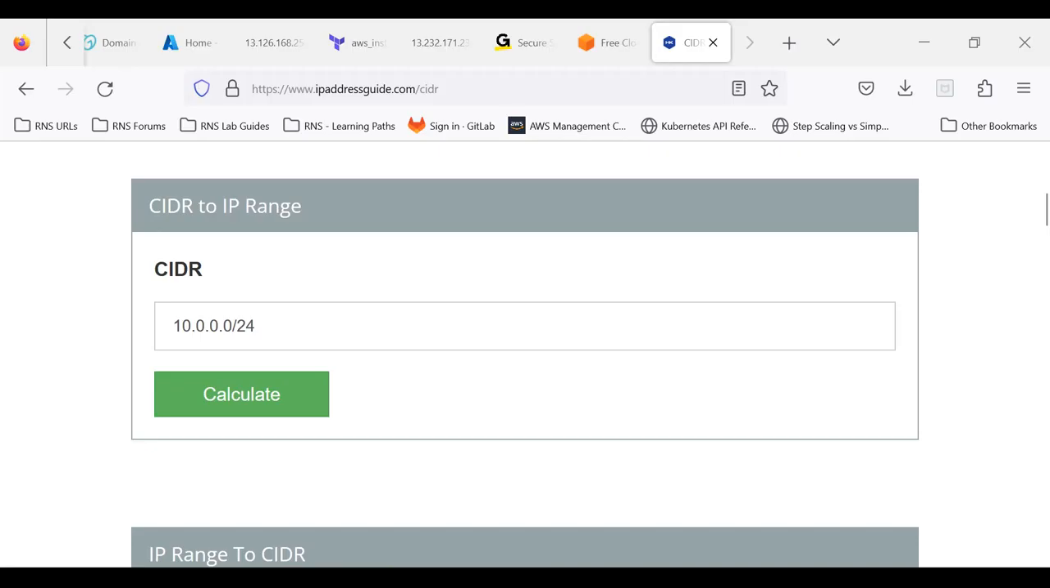Yeah, /32 means no IP number can be changed. /24 means the last IP number is going to change, that means the last octet. /16 is nothing but the last 2 octets for the device, and the first 2 octets for the network. And /8 is nothing but the last 3 octets for the device and the first octet for the network. And /0 is nothing but all IP numbers can be changed. These are the most common ones which we should remember.